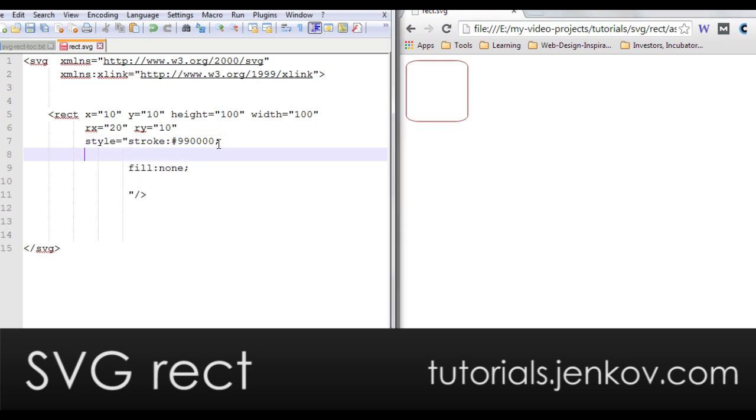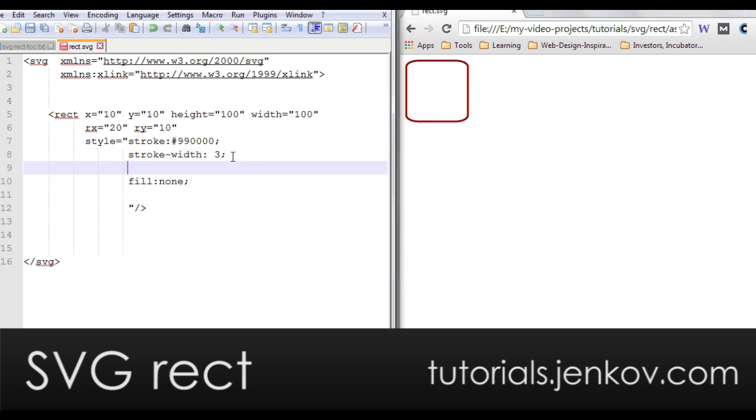I can increase the width of the stroke using the stroke-width style property. Here's how that looks. And I can make the stroke dashed using the stroke-dasharray like this. I set a dash of 5 and a space of 5. This is how it looks.